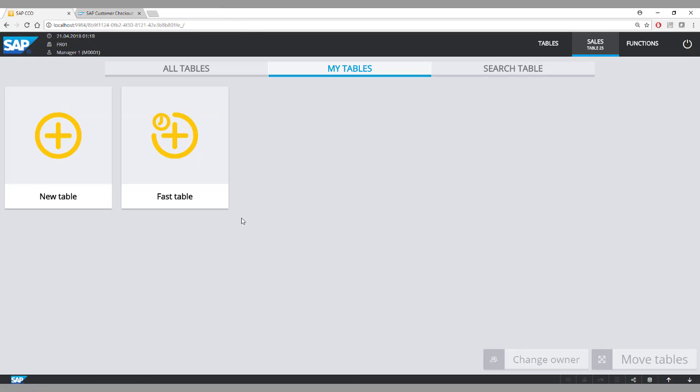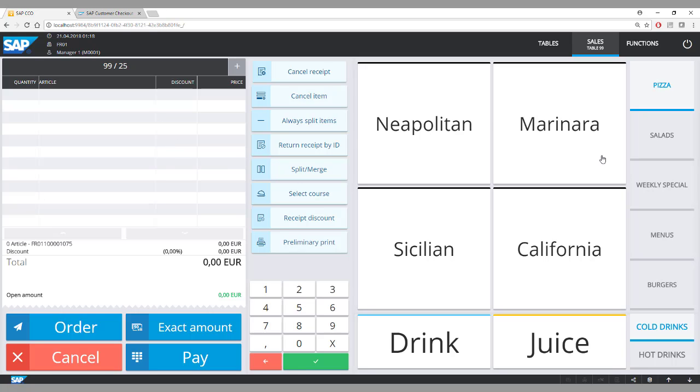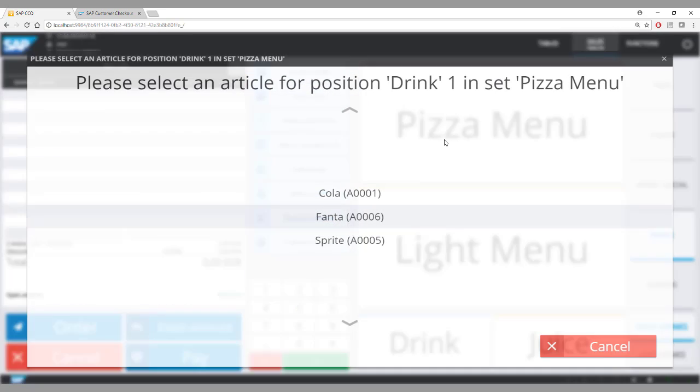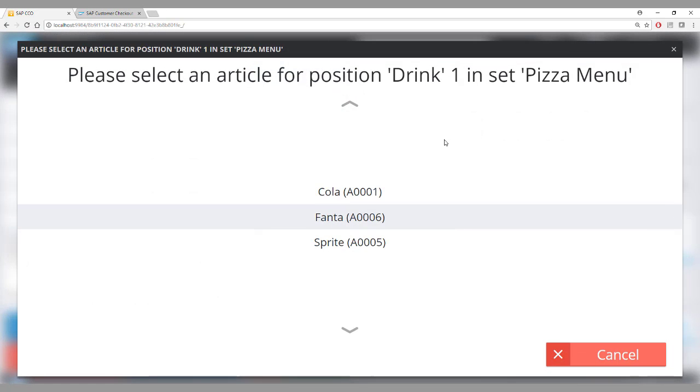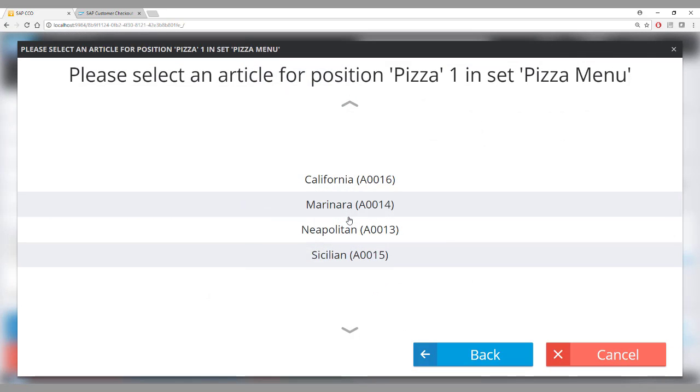So I will switch and go to a new customer checkout, which is also running in hospitality mode but connected to Manager as backend. And here what you can do is when you click on menu and you select pizza menu, the system knows that this is not a normal article, but this is a menu, and the menu has a drink, and these are the options. So you can select one drink. Then the system knows in this menu is also a pizza included, and these are the four options for the pizza.